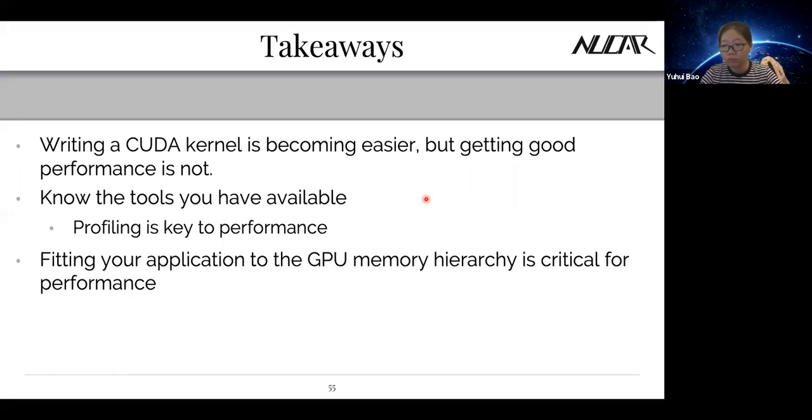So now we are ready for tomorrow's lab that will allow you to code your first CUDA program and profile it. That's all for today's lecture. Thank you. If you have any questions, you can ask now.